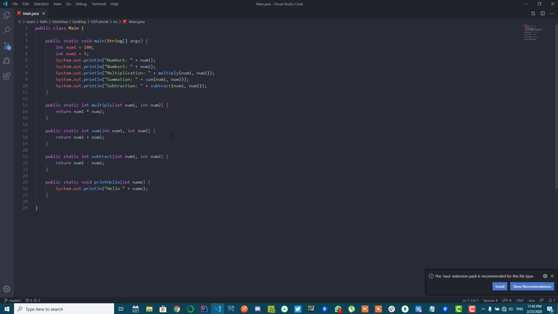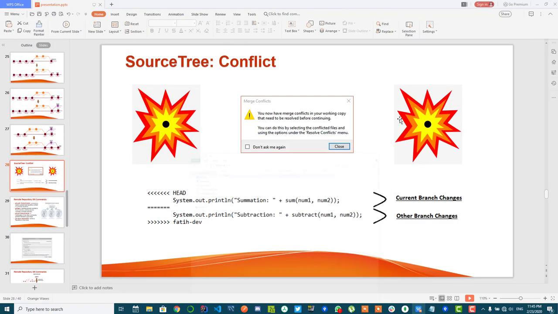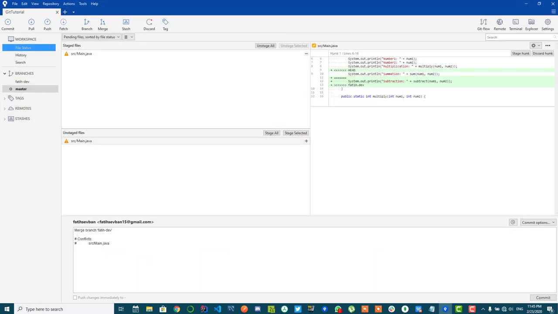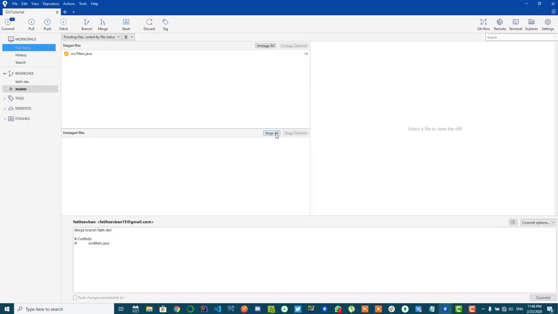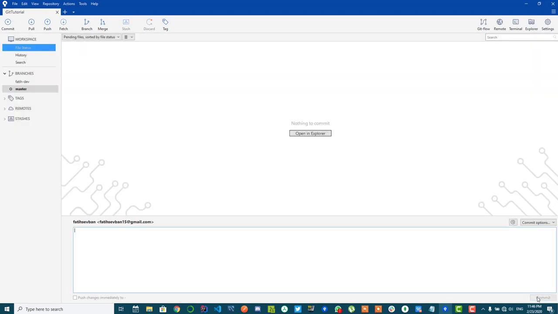Now we resolved the conflict, and I am closing this window and coming back to my SourceTree software. Since I have made the changes and my SourceTree software also indicates it, I am transmitting the changes into the staging area. And then here our SourceTree software indicates the conflicts. I am deleting it since I have resolved the conflicts, and then I am committing my changes.